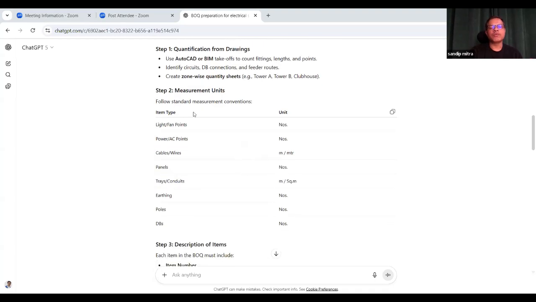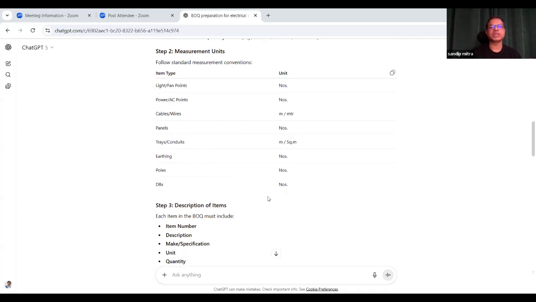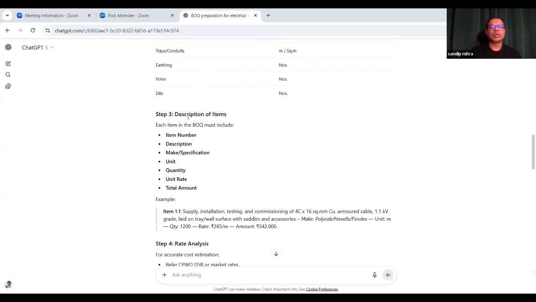Now, what are the measurement units we are following here? Like light and fan points, we are considering numbers. AC point, power point, numbers. Cables, running meter, or normally we use the unit meter. Panels, numbers. Tray and conduit, meter, sometimes square meter. Mostly we use the meter unit. Earthing, numbers, or if there is an earth strip, we can consider the unit as meter. Poles, numbers. DBs, numbers. So these are the units we normally follow.